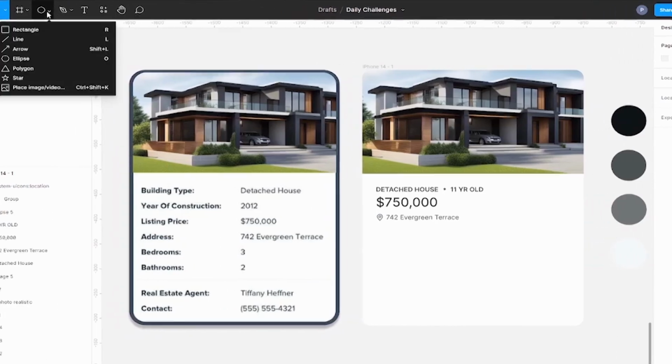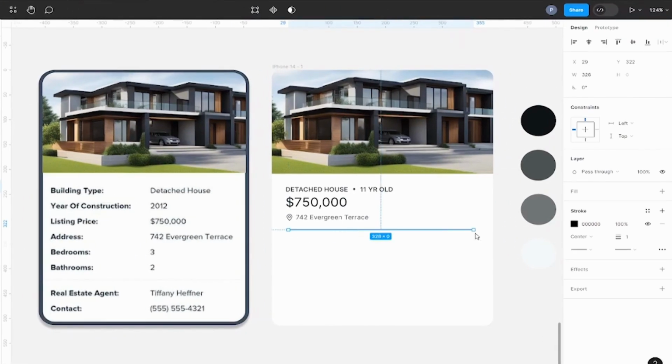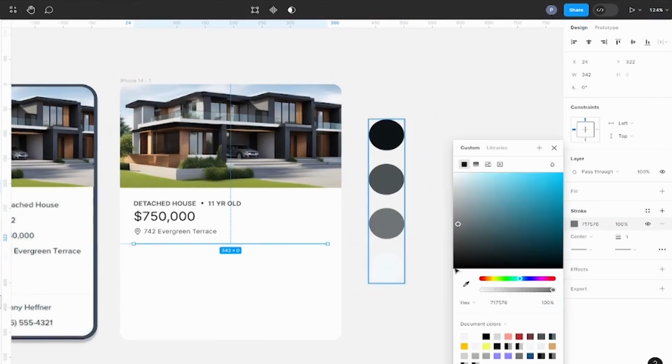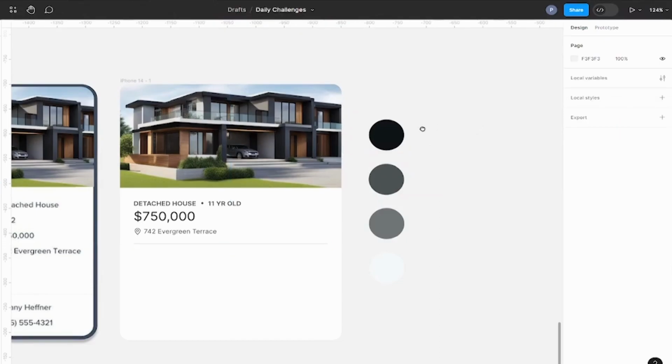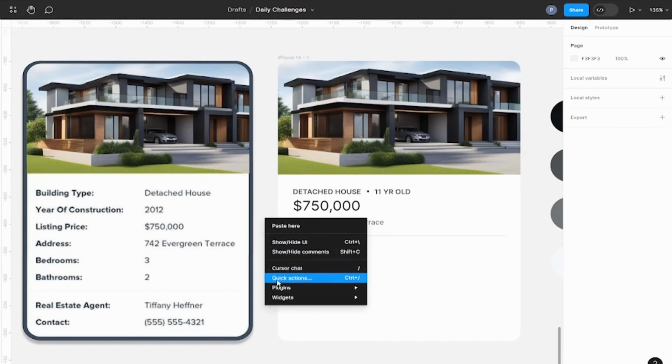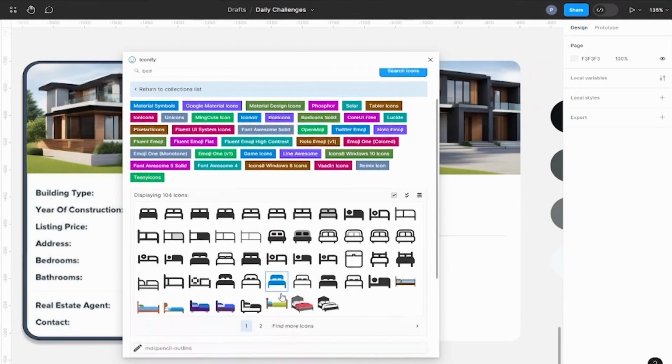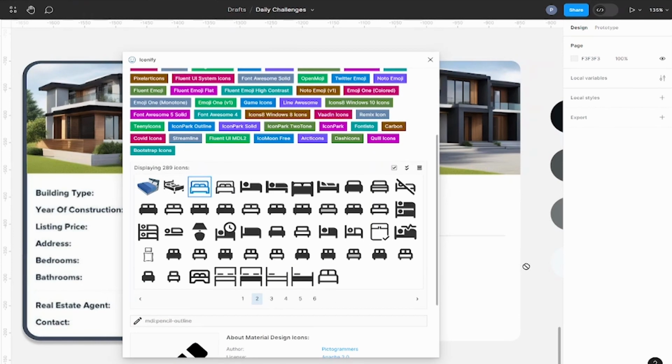To distinguish between the above information and the number of bathrooms and bedrooms, we'll add a thin line. We'll add icons for bedrooms and bathrooms for better clarity. Make sure you always use icons which are similar in style.